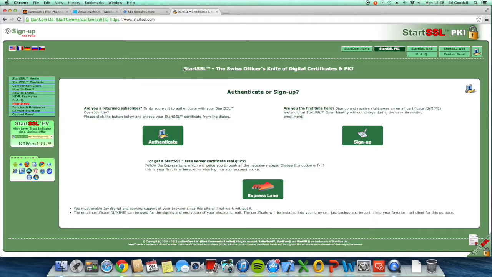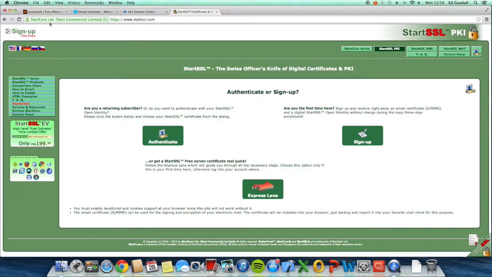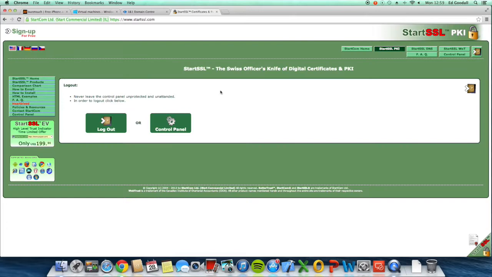Now I'm going to show you how to set this up because it's obviously pretty good to use for your self-hosted server, and you can't do it within the control panel. So I'm going to use StartSSL. It's a free SSL service, and you can sign up and get as many free SSL certificates as you want. They'll appear like this, so in Chrome they're green, but not like that. And then I've already signed up, so we're just going to authenticate.